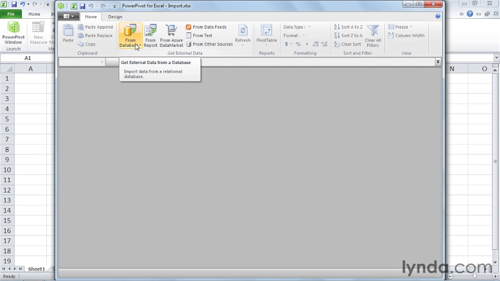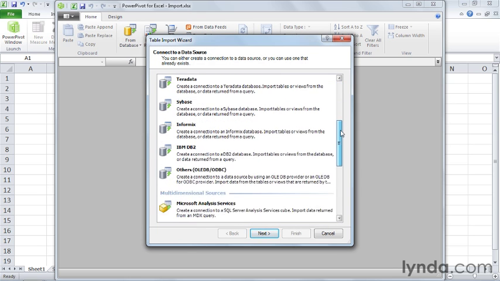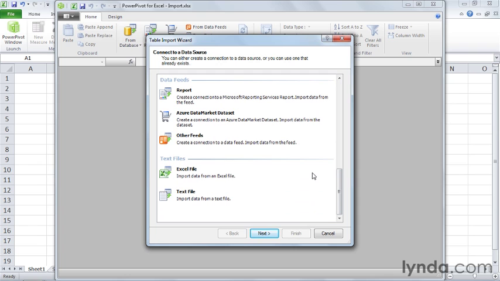For example, you can get your data from a database, SQL Server, Access, Analysis Services, or even another PowerPivot workbook. You can also get your data from a report, and that would be something like a Microsoft SQL Server Reporting Services report. You can also download data from the Azure Data Market, from RSS data feeds, from text files, or in this case, we're going to use other text sources, because at the bottom of this list, you will find Microsoft Excel, and that is the type of file that we want to bring our data in from.